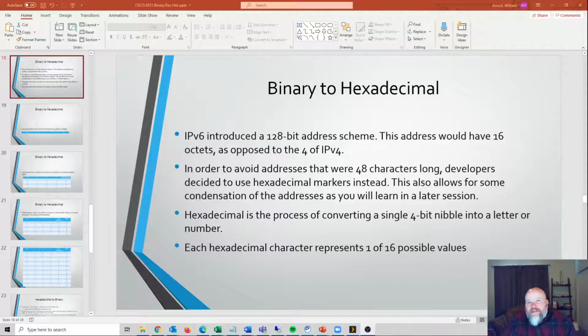What this does is allow us to condense a lot of information into a very, very tight format. It also allows us to represent most things in a binary format fairly easily.